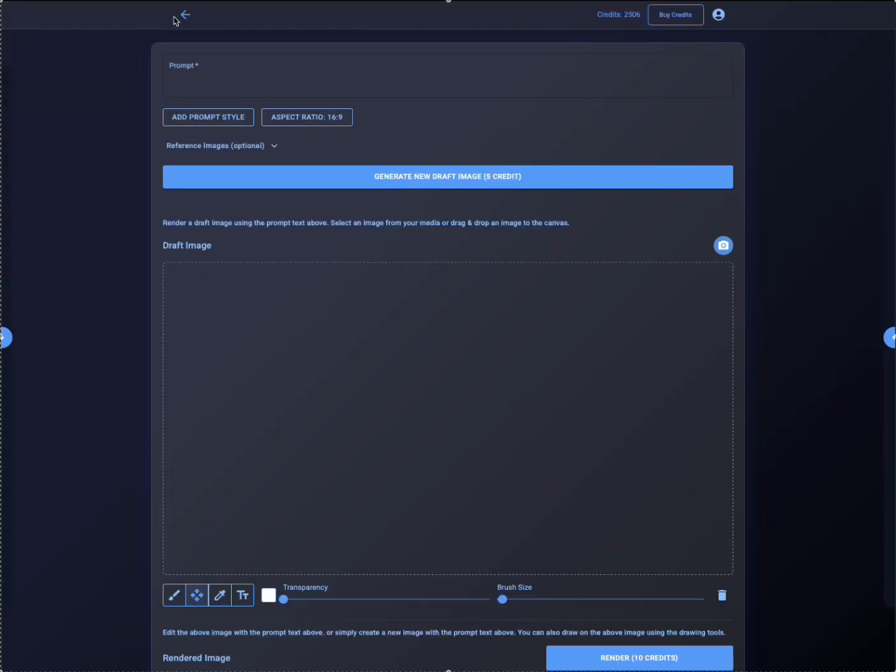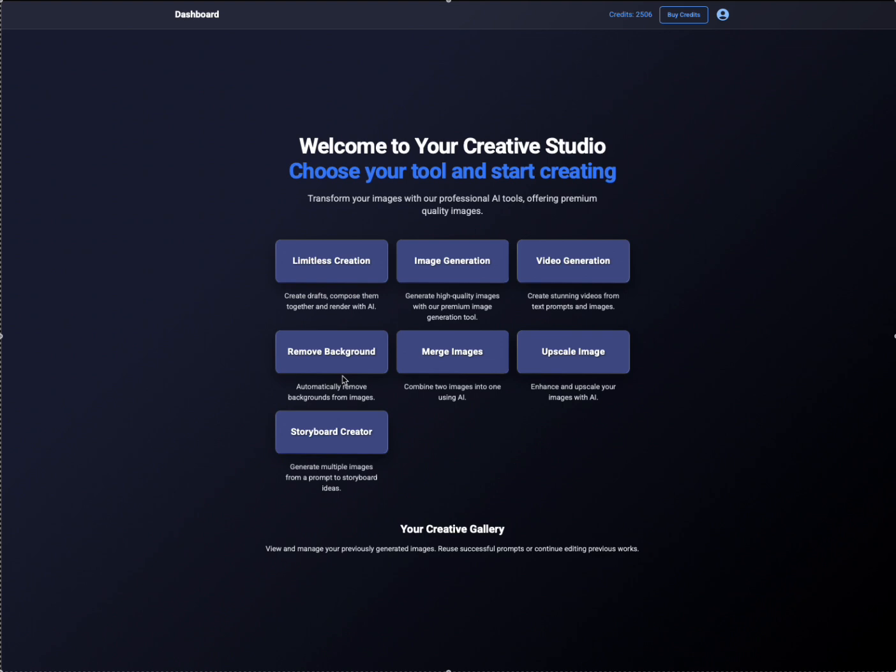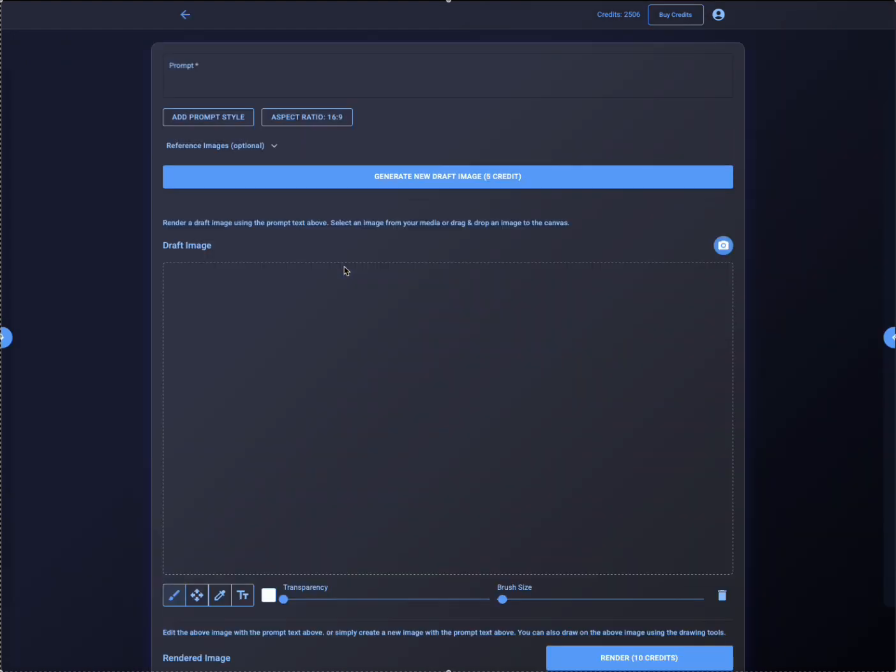Let's go. Okay, so I'm logged into ai-image.pro. We're going to demo the first frame video creation with a bit of drawing. So first things first, we need to create our initial image. So let's go into the limitless creation section. I'm going to prompt for a spaceship orbiting a planet. Let's generate that.